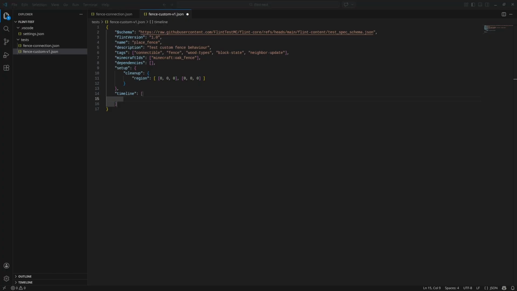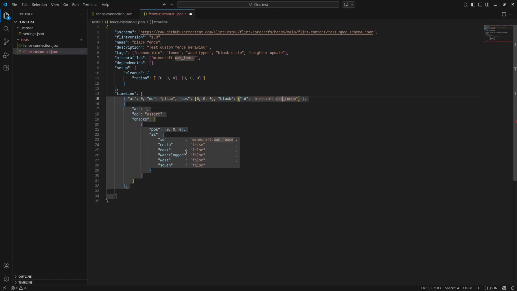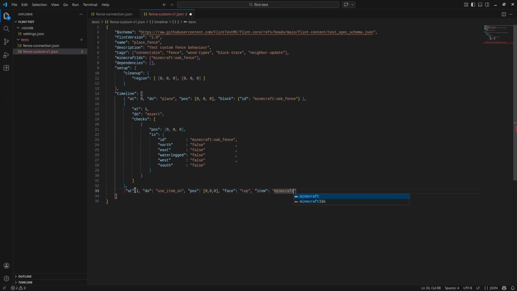and again I will copy some things. So replacing the fence again and asserting the fence, which I already showed you in the last video. Now using an item on it, do use item on. I like to write position. That's the position of the block. Then the facing, I like top most of the time. And the item is Minecraft stone.